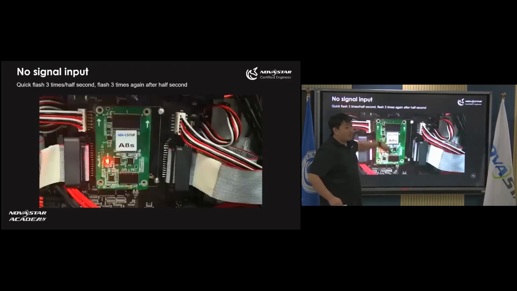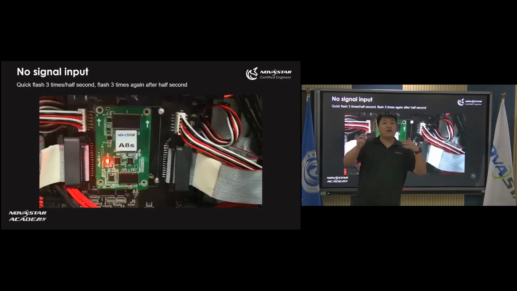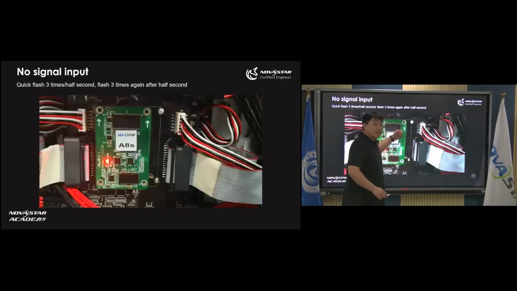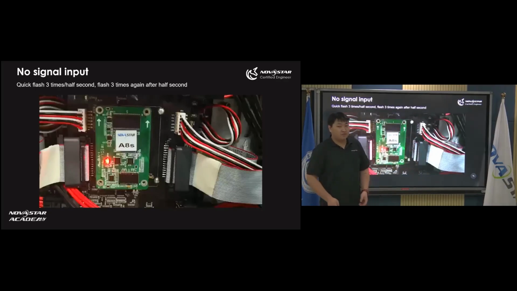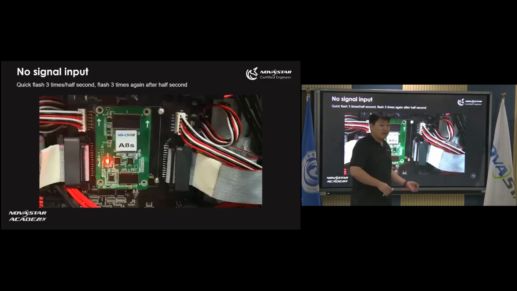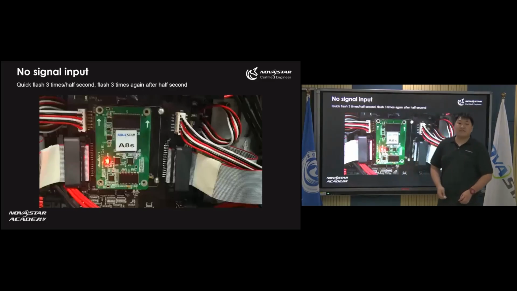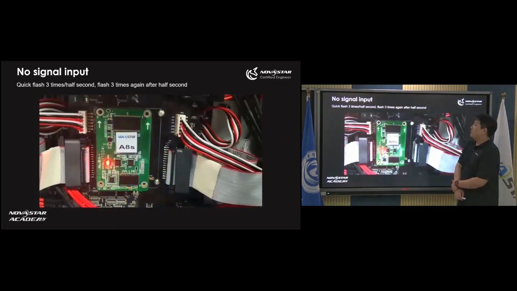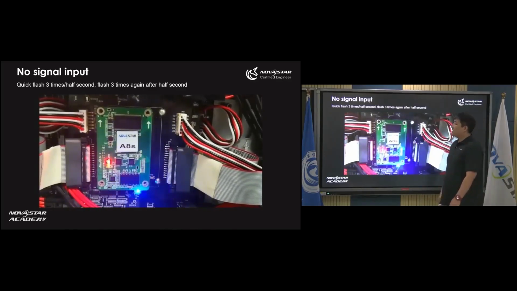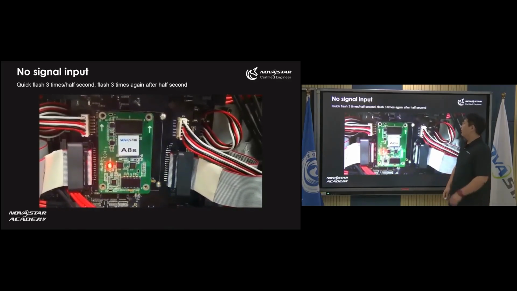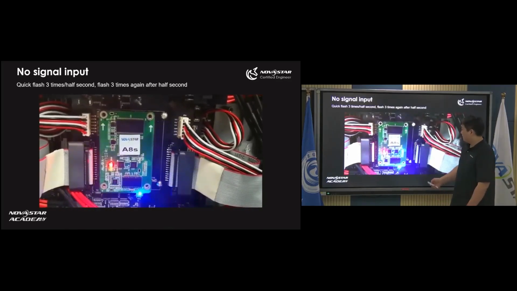The no signal input means the sending card has no video input, and it will directly show only what? Only the receiving card indicators. We only focus on the green indicators, and the power indicator goes red. The green is about the FPGAs. Okay, no signal input: quick flash 3 times in half a second, then flash 3 times again after a half second. Yeah, let's check it out again.